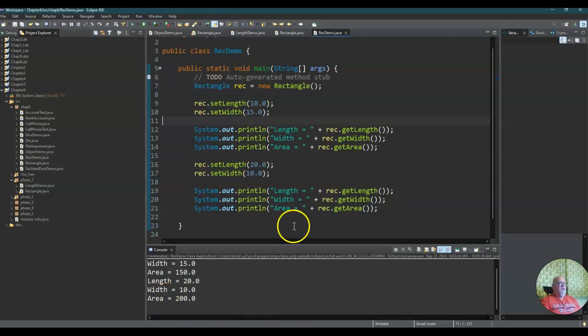200. The old way, I'd always have to make sure I called the set area whenever I change length or width, and there's no need for it. If we just use the get area to do the multiplication for us, we never have to worry about stale data. And that's kind of what they're talking about there on that page when they're talking about stale data.